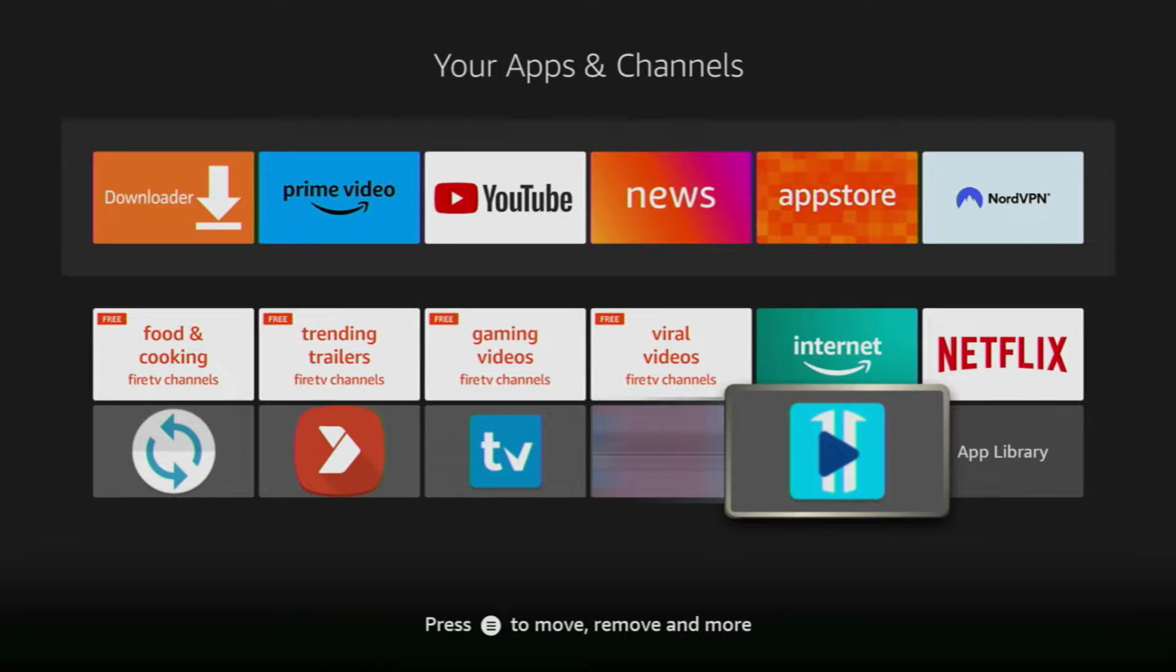Hey, how's it going? Today I'll show you the easy way how to download XCIPTV player to your Amazon Firestick. This setup is extremely easy and will take you only a couple of minutes. So without any further ado, let's proceed.